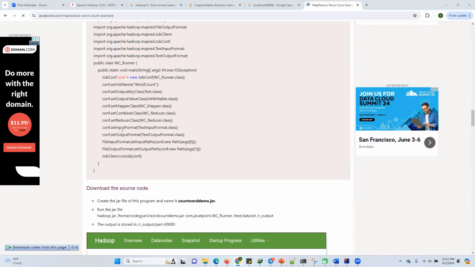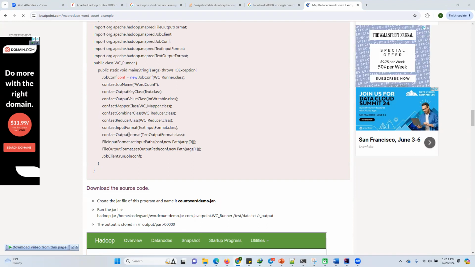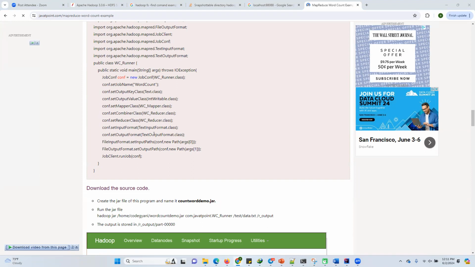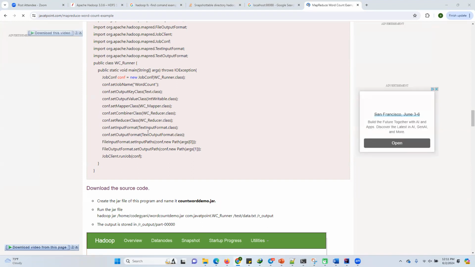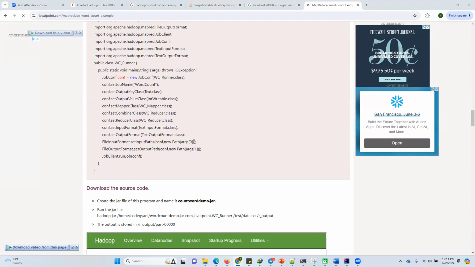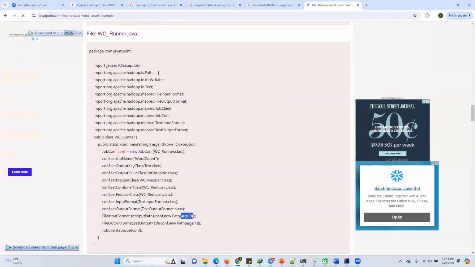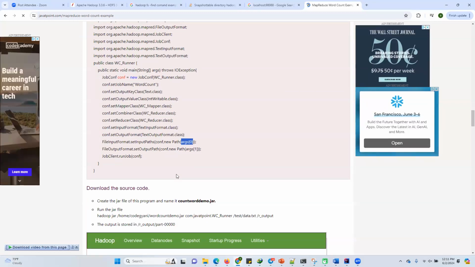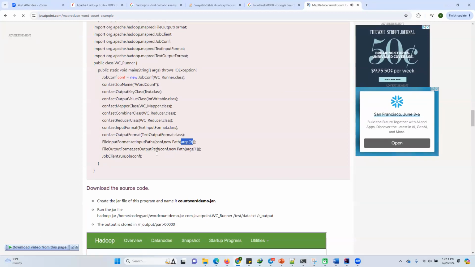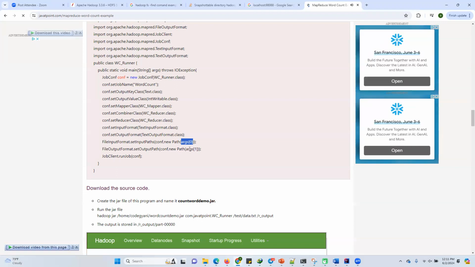And I'm setting my input format. My input format is by default a text format type. My output format is also text because I'm generating output as a text file. So my input and output formats are both set as text format. And I'm setting my input path, where my file is residing. This is my parameter, args0. In my Java program, I'm providing a command line parameter, args0, to give the input path of my file. And I'm setting my output path, where my file will be generated.